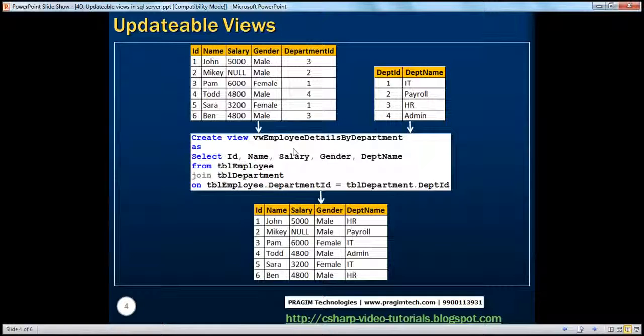Okay, so if you look at the view here, I'm creating a view. We have TBL employee and TBL department table. On both of these tables I'm creating a view which returns ID, name, salary, gender, and department name. The first four columns, ID, name, salary, and gender, are coming from TBL employee table, and department name is coming from TBL department table. So we are creating this view which joins the employee table with department.